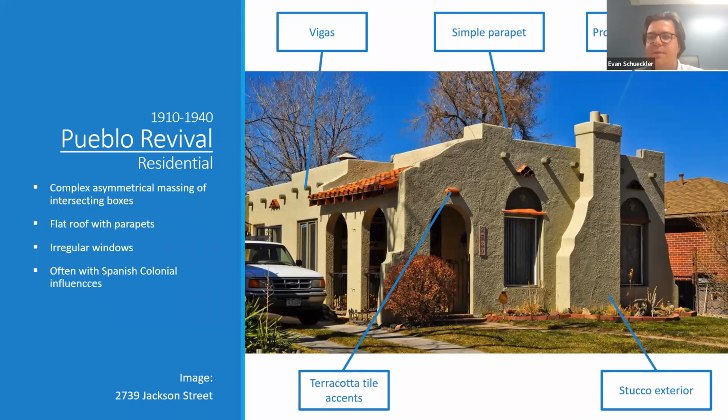So that's a bit of a reference to the Spanish colonial, but this sort of flat roofed, very plain wall surfaces, detailing on a massing that is kind of a couple of boxes, a couple of different forms smushed together, so to speak, is what makes this really a Pueblo, more of a Pueblo revival.